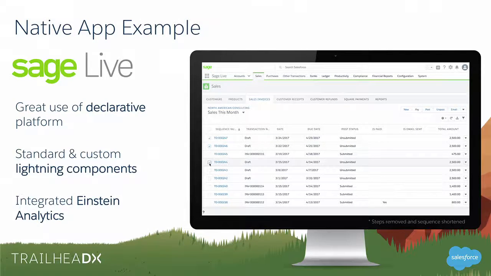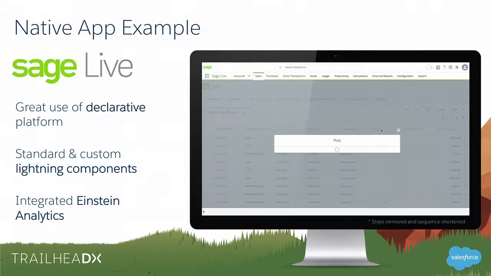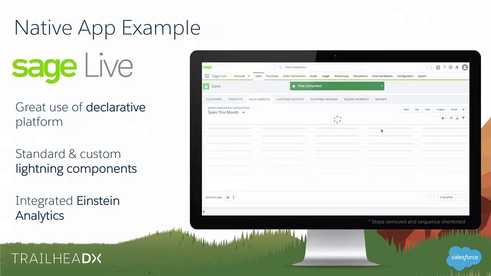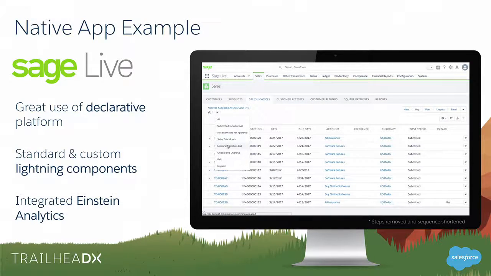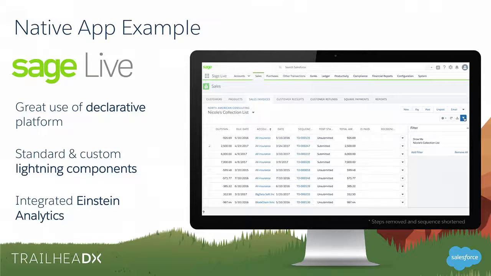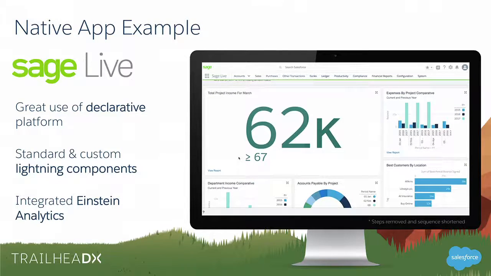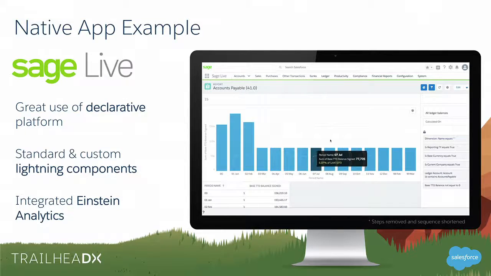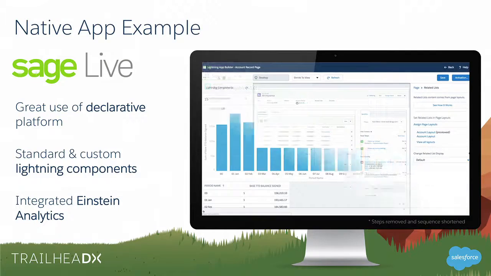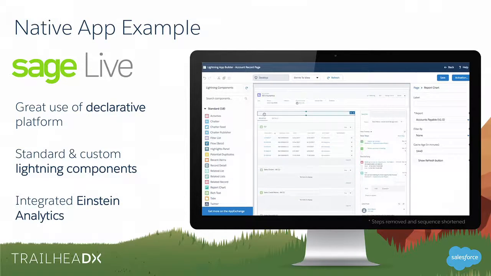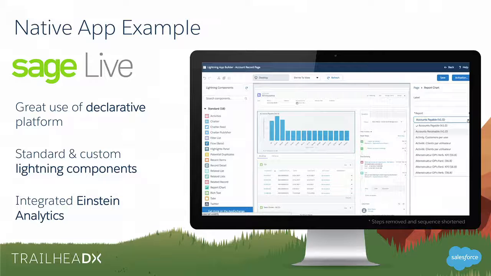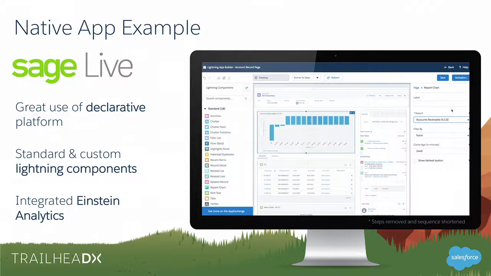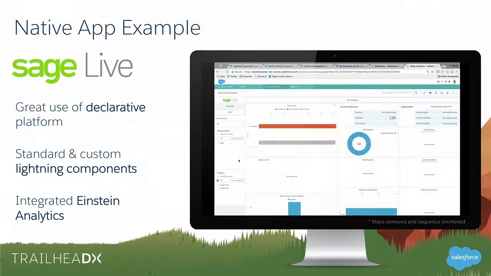A good example of a native application was Sage Live. They make great use of the declarative platform, leveraging a lot of our standard functionality to accelerate app development, so they're not having to rebuild navigation or things like filtering lists and criteria. They get to leverage that, and they really get to focus on what they're good at, which is the domain expertise of accounting. Standard reports, all of this stuff they basically get for free having built on the platform. And we're going to see in a second they also have an integrated Wave Analytics app as part of their suite as well.